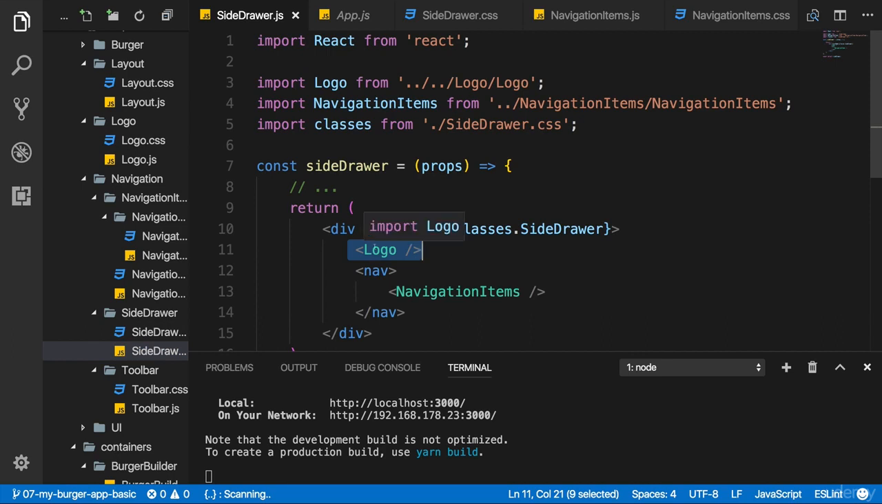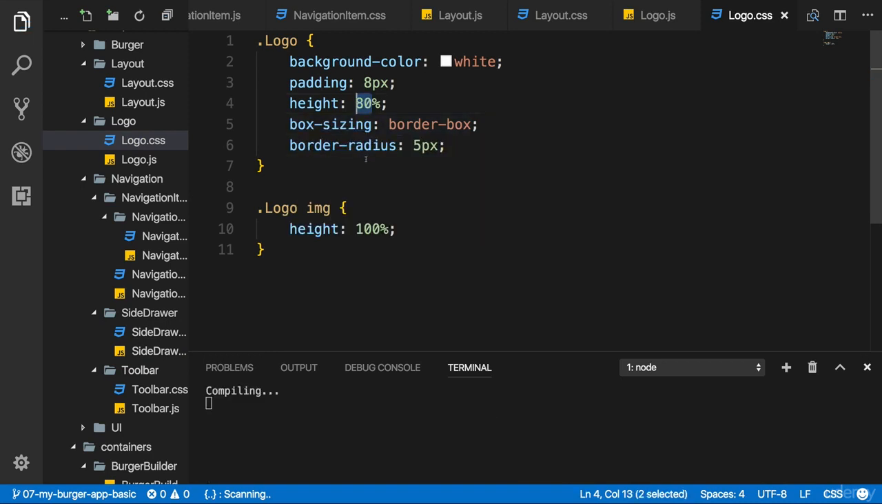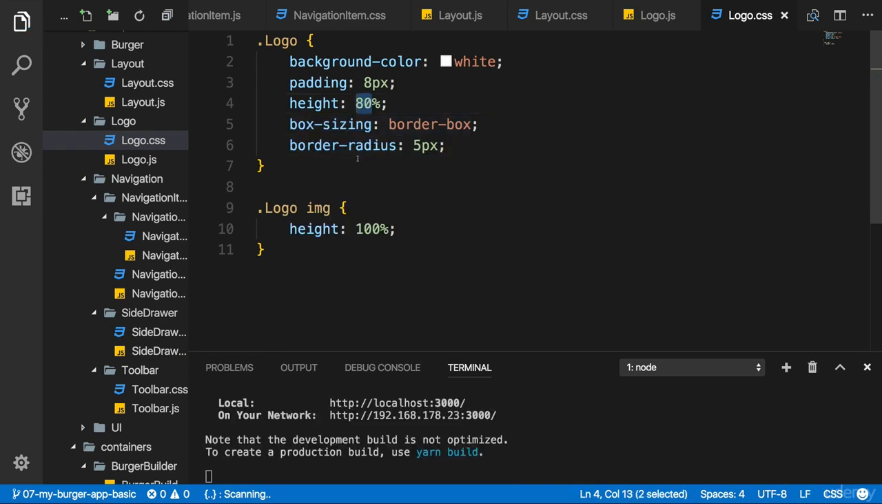Now, how can we adjust this? We could add some responsive design to the logo CSS file, could set the default to something like 11%, and add a media query to ramp this up to 80% for bigger screens, but that would make our logo harder to reuse. Instead, I'm a fan of controlling the logo height in the place where we embed it instead of in the logo component. So I actually will even set the logo height back to 100%, and we should restrict its height in the toolbar and in the side drawer to fit the specific needs of these components.